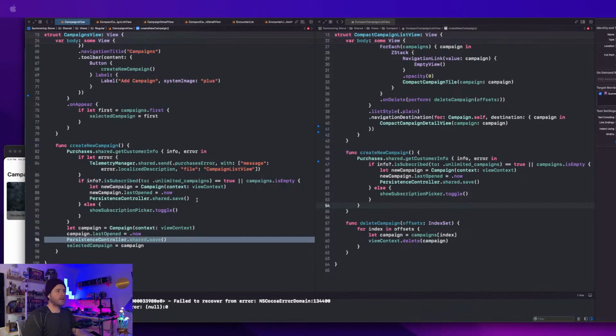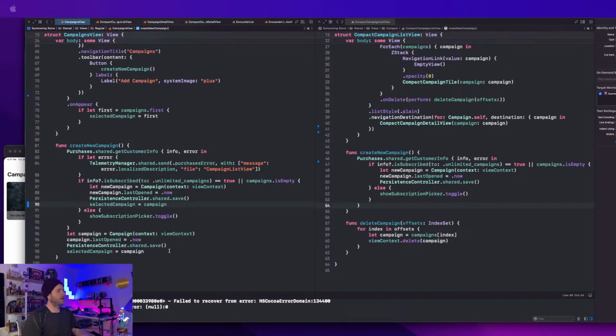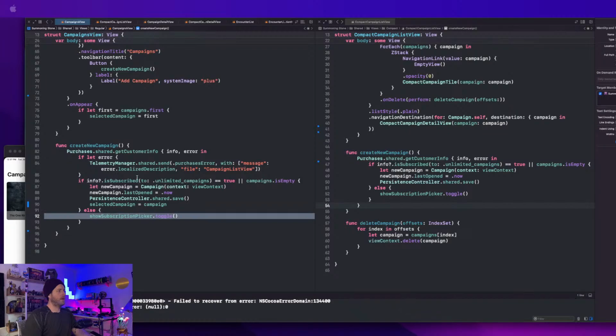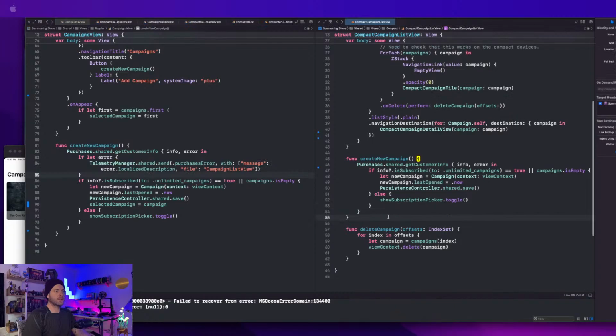This should be over here. Wait, it is. We've got the save. Selected campaign. That should go there. And then this needs to be deleted. Yeah, and if there's an error, we just send that off to analytics, and I can capture that.